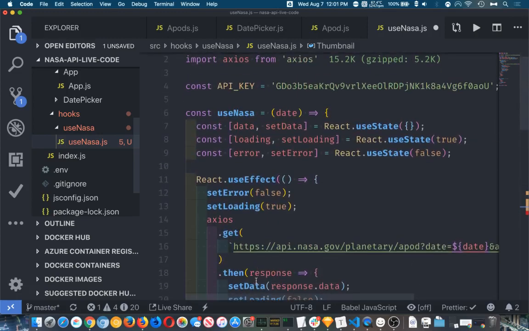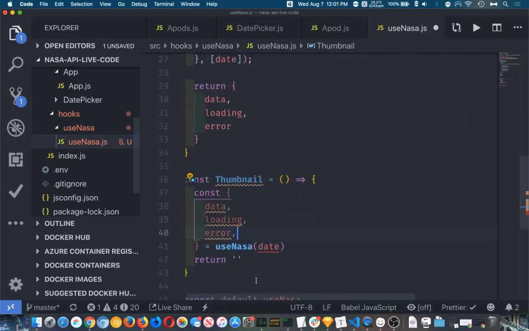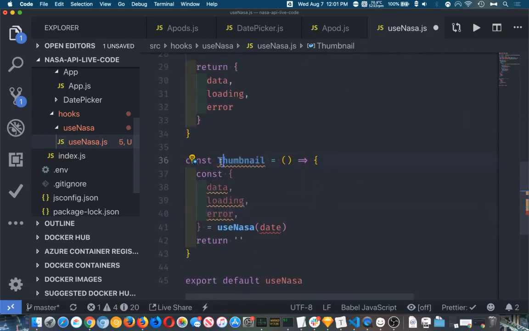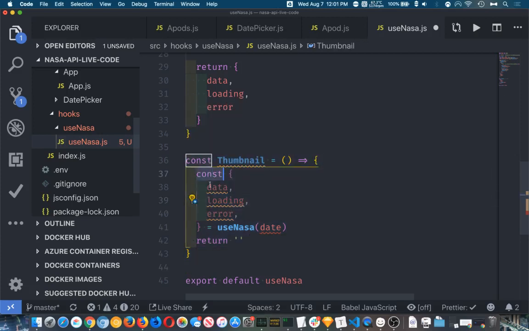Say that one more time. Yeah. This is just an example of how we're going to use it in our thumbnail component. Yeah, no, you don't need to write this part. Correct. This is just an example of once we have made our useNASA hook, this is how we're going to actually use it within our other components.